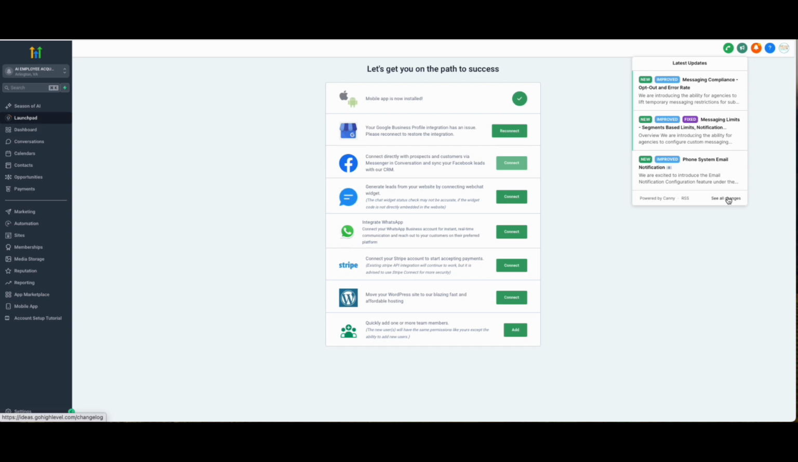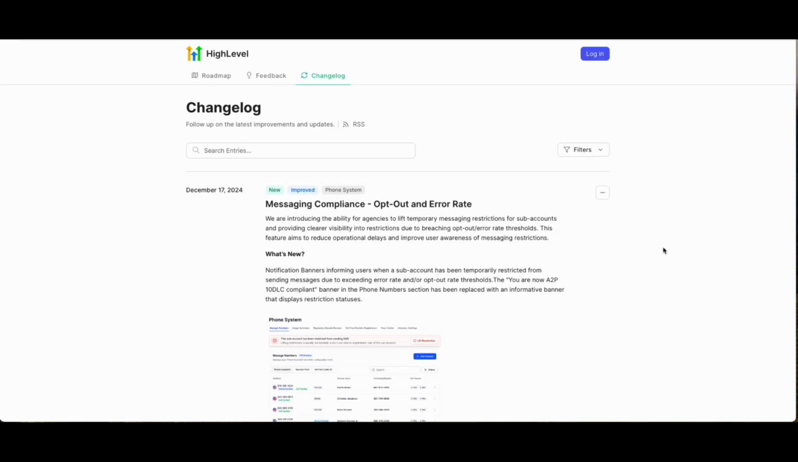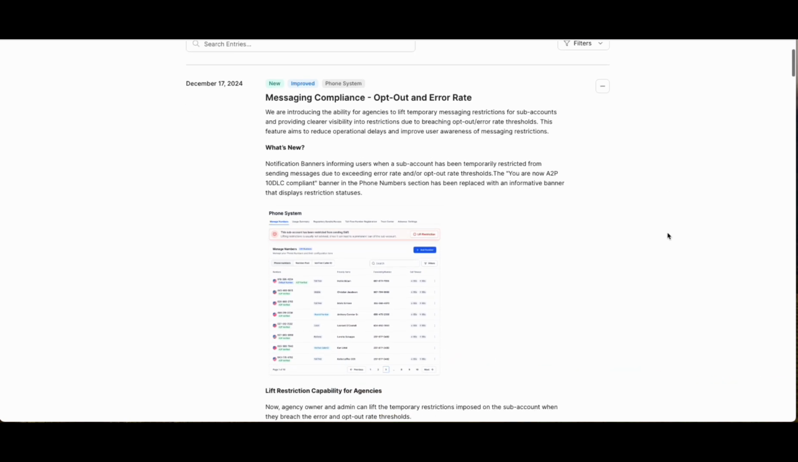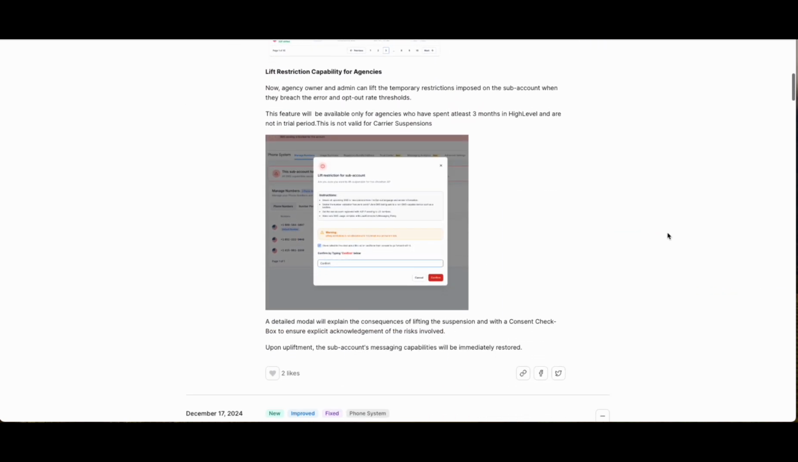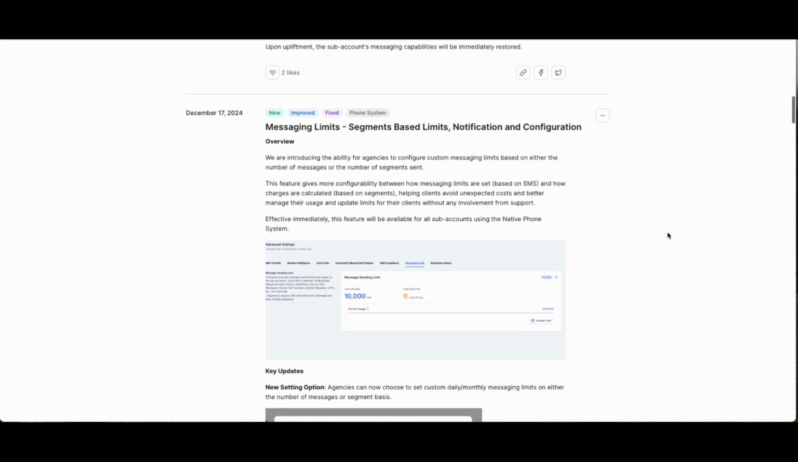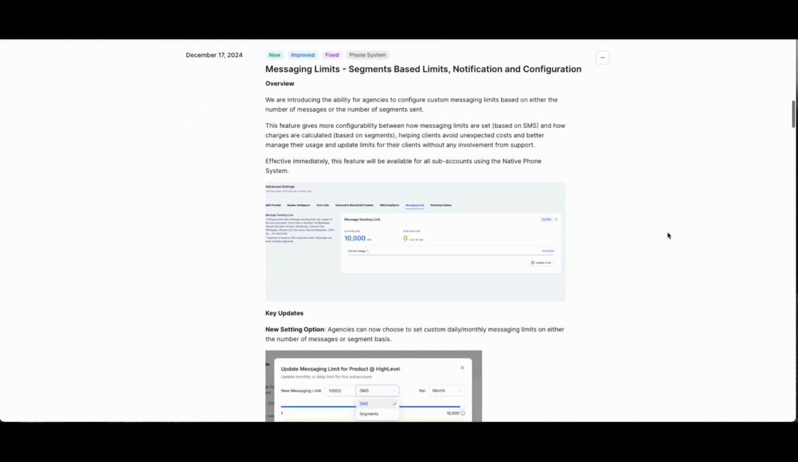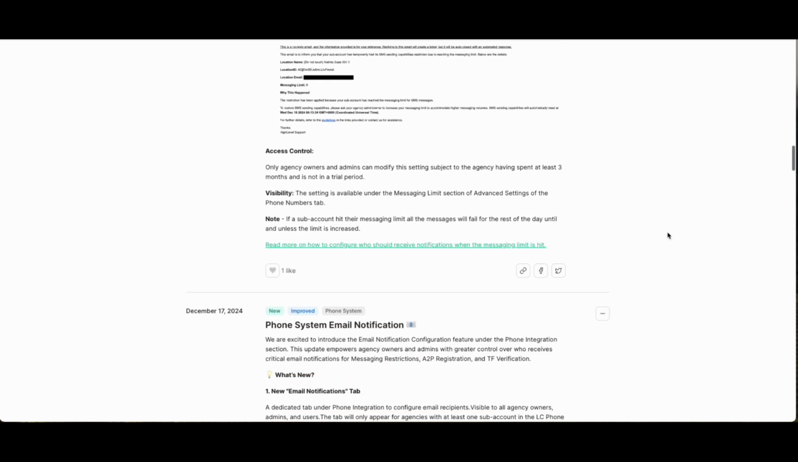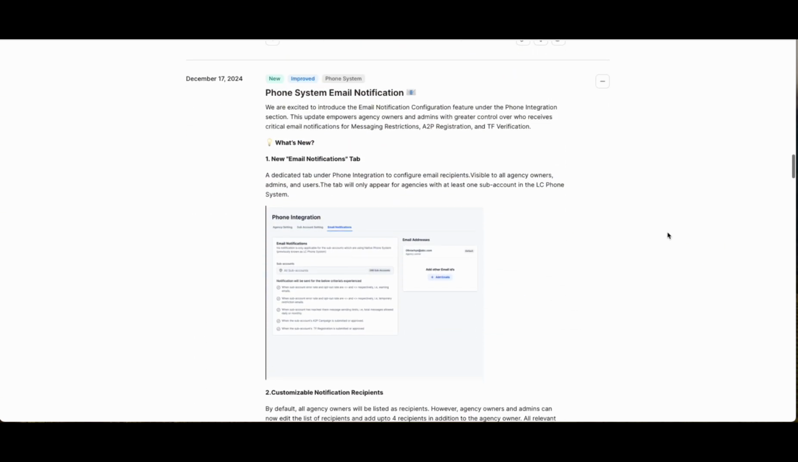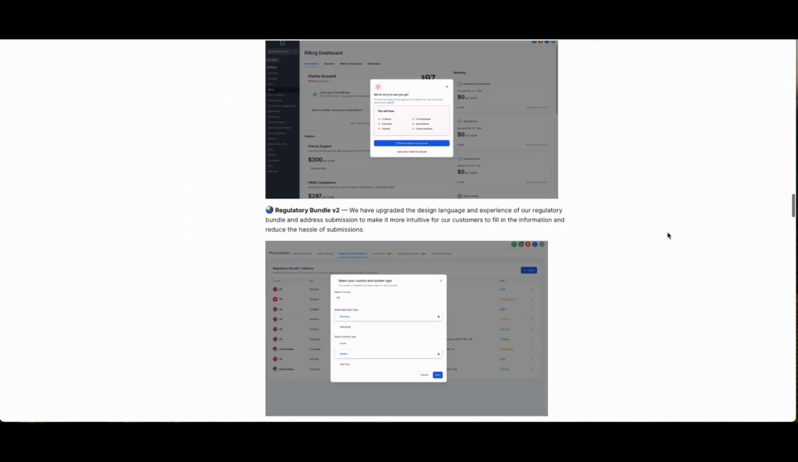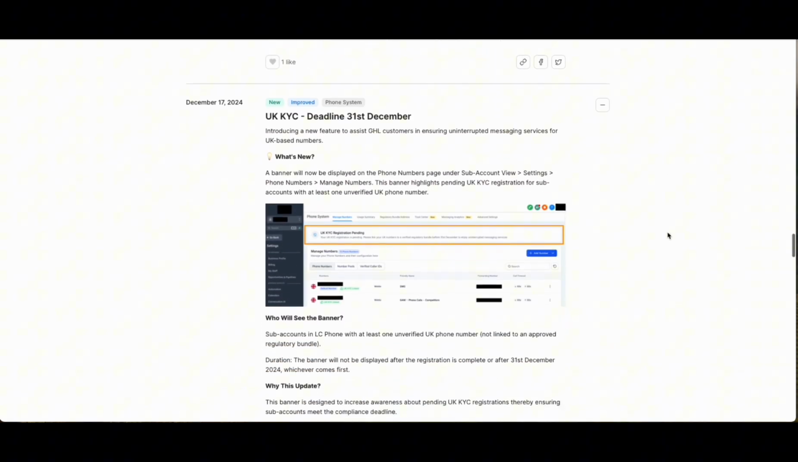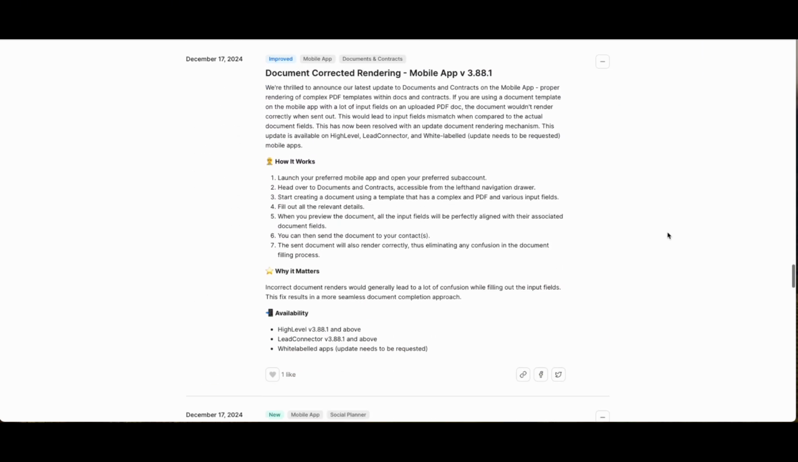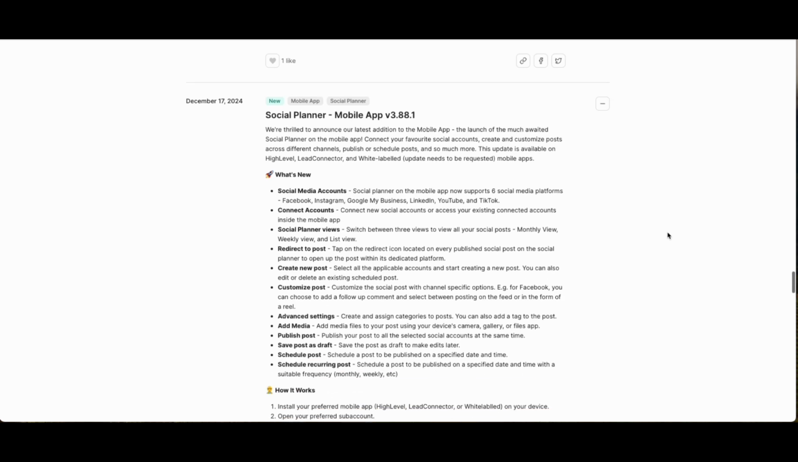In fact, if you click here where it says see all changes, it will take you to their change logs and you can easily see what's new and what you can incorporate right away. It gives you the how-to, it gives you video, it gives you images. Just simply by scrolling down, you can easily see what are the new changes and is there something that will help me improve my marketing even better than before.